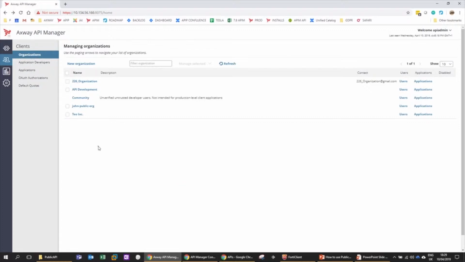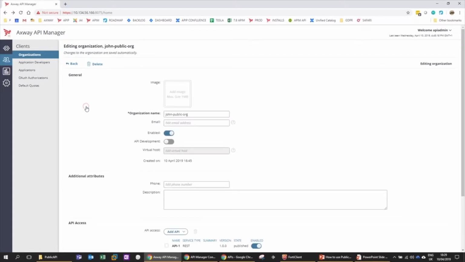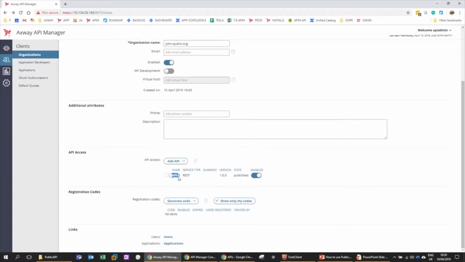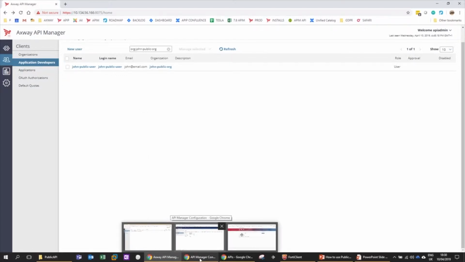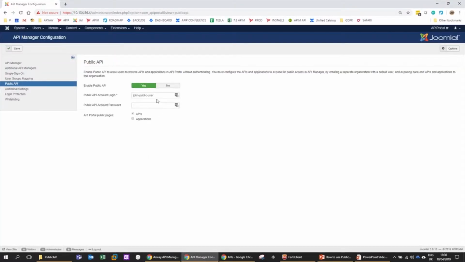In my Manager instance, let's just have a recap. Right now we have the John public org. We have one API configured for that, API 1, and we have one user in this public org, the John public user. That user is used as the connection between the Portal admin interface and Manager. These are the credentials that Portal uses to connect to that Manager instance.